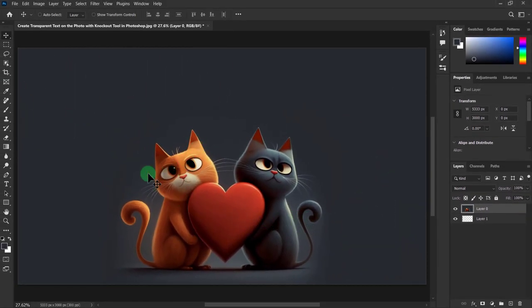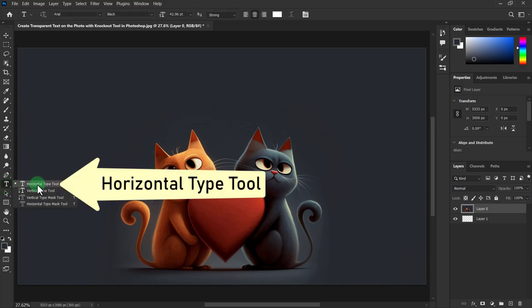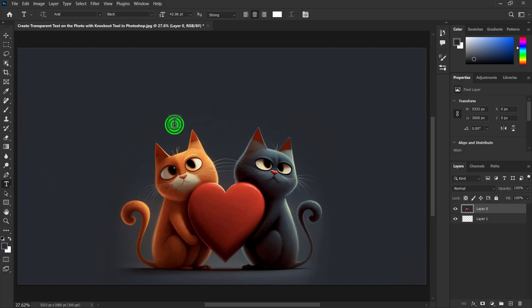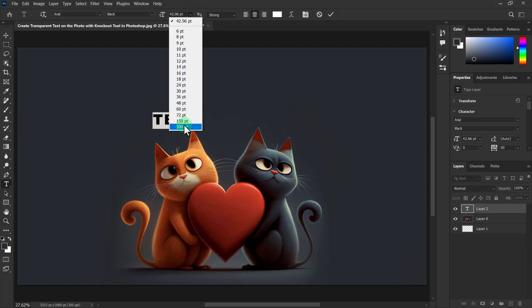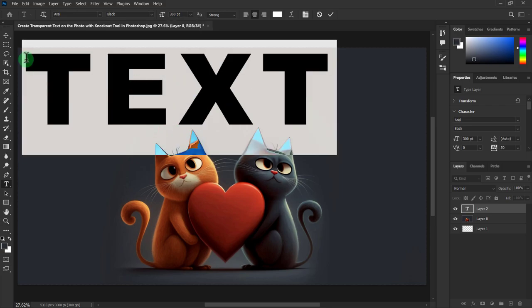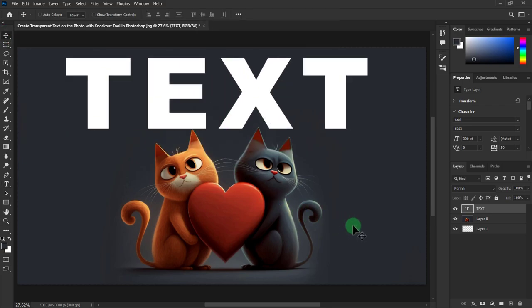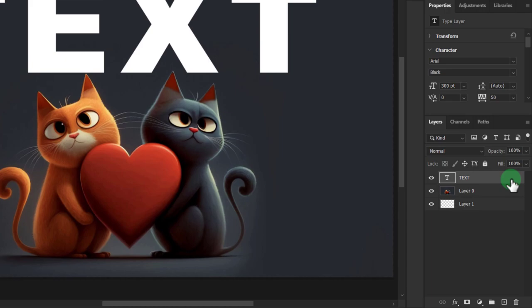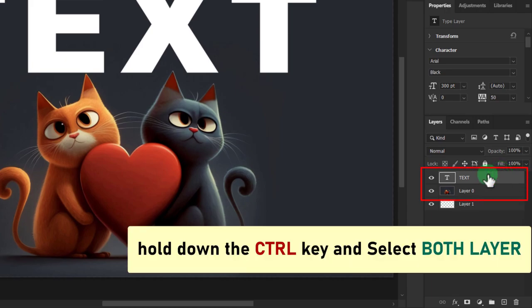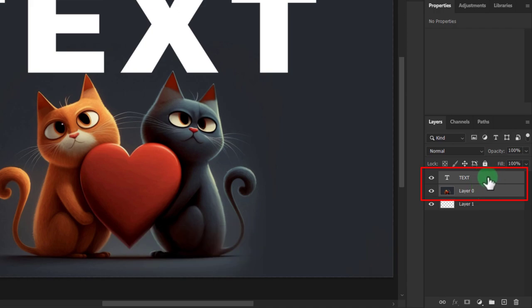Then go to the toolbar. Click on the horizontal type tool. Go to the layer panel. Hold down the Ctrl key from the keyboard and select the text layer and image layer together.